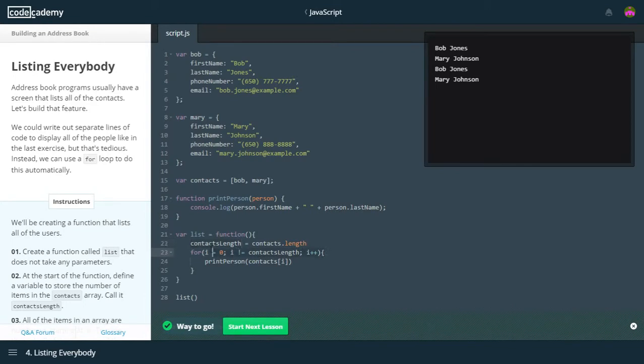Then we enter this for loop where i is equal to 0. So we make our iterator, in this case called i, and make it equal 0. And we say while i isn't equal to the length of the contacts list, then do whatever is in the body, and after each time you've done whatever is in the body, increase i by 1. And once this is true, then it exits the for loop.